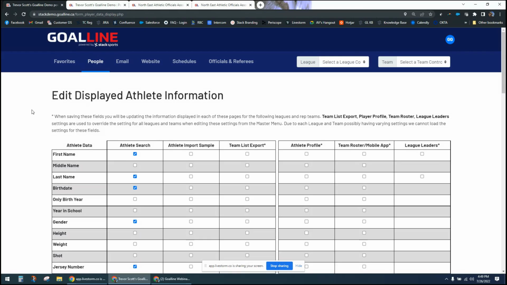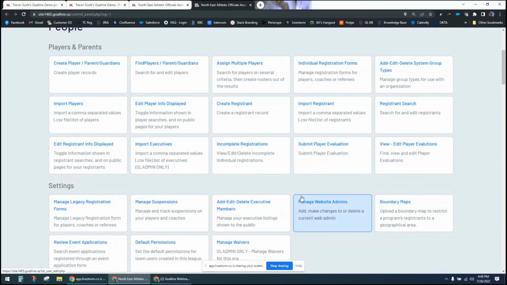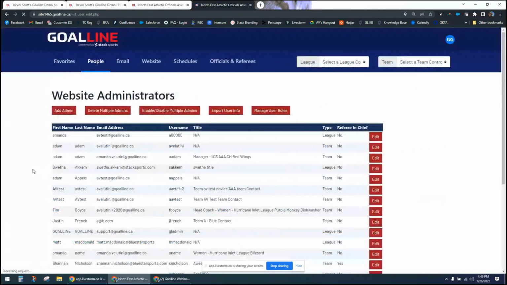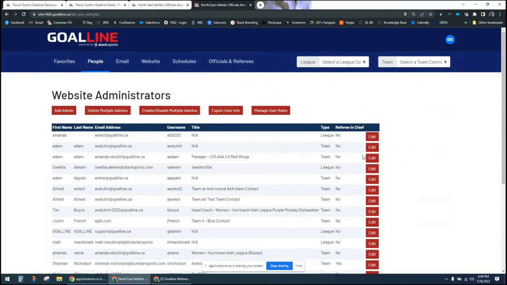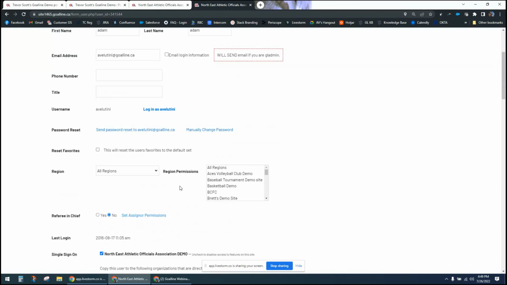I'm going to hop into my other demo site for a moment, and I apologize for the tangent, but I think this is important to look at. Goalline also has tools that allow you to manage regions, and regions can be labeled as things like associations, clubs, districts, or anything that distinctly differentiates between regions. When you are using our region tools, you can create a website administrator that has all of the permissions we've discussed here, but restricted to the region they are responsible for.